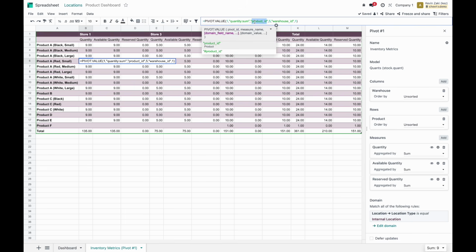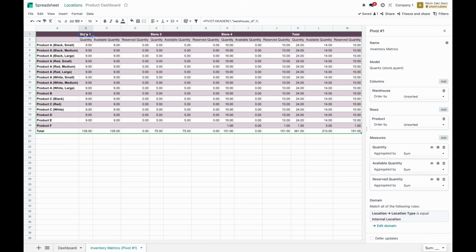Then I have my product ID, so the domain, which is the product ID. The product ID for product A read small is 5, so I'm saying product ID is 5. And I'm also looking at warehouse ID equals 1. So store 1, which is our warehouse 1, 9 units inside of store 1 for quantity for our product A read small. All dynamic and all will update in real time.